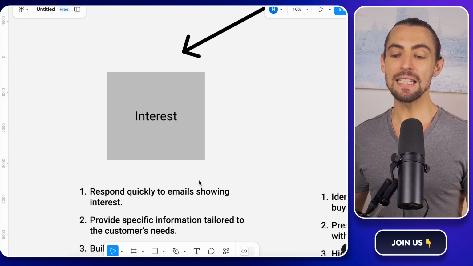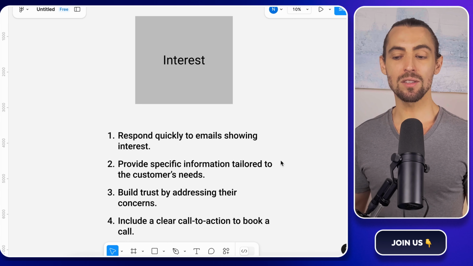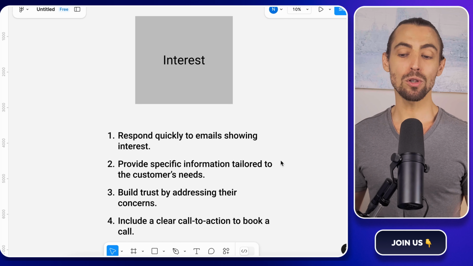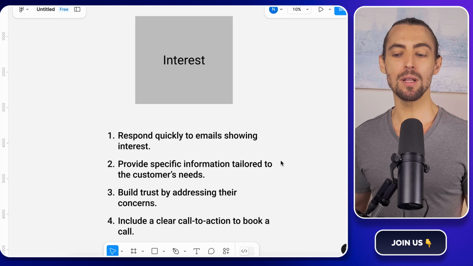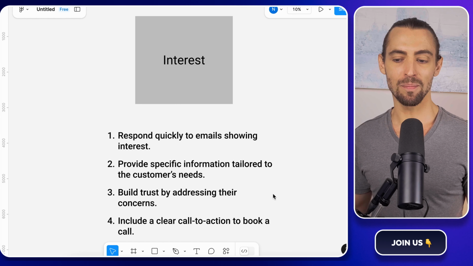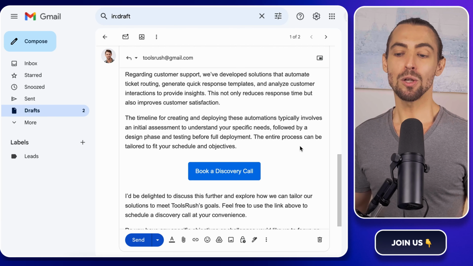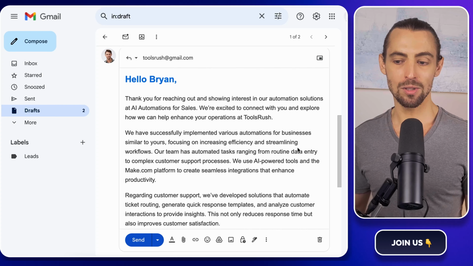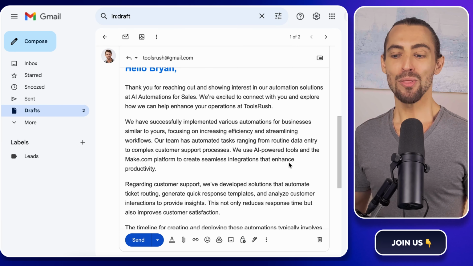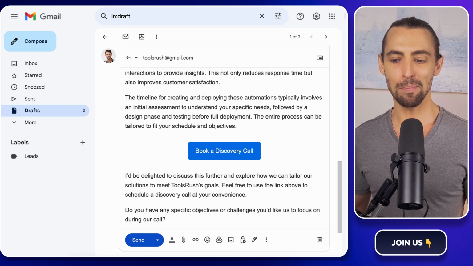The first stage is the interest stage. This is where the magic starts, the moment someone shows even a flicker of interest in what you're offering. Now, your job here isn't to sell them the moon and the stars, it's to give them the right info that's actually relevant to them. For example, if someone's looking for a product that saves them time, don't talk about how much fun it is to use. Stick to what they care about. The goal here is to keep them engaged and get them to book a call ASAP.